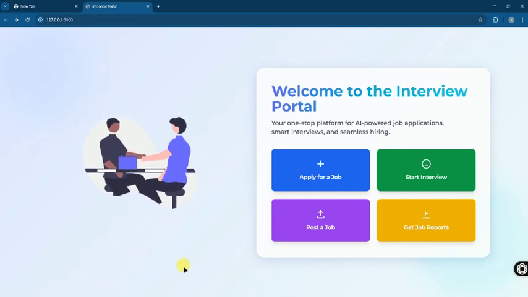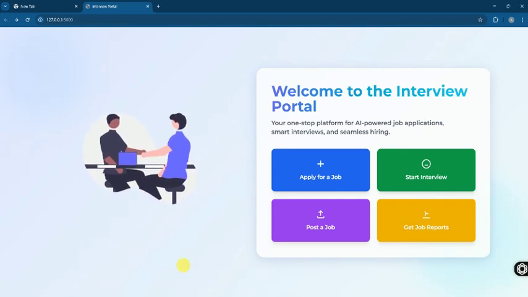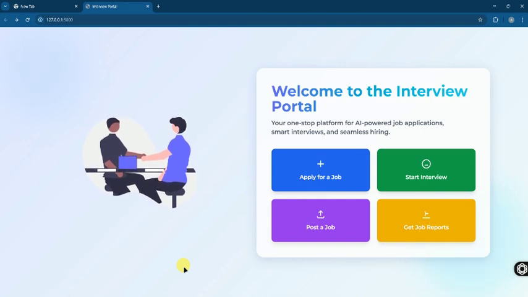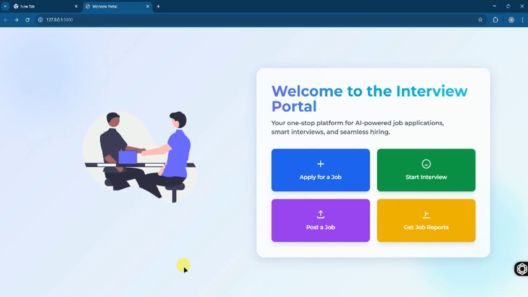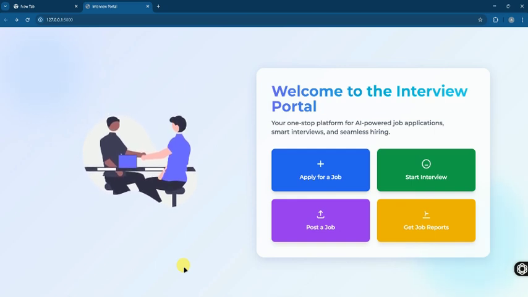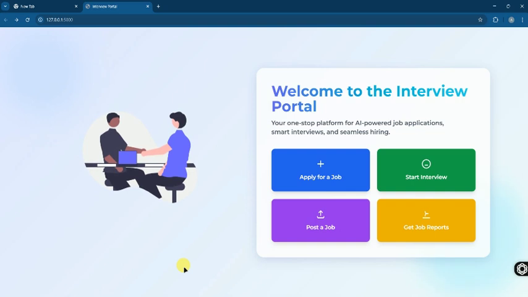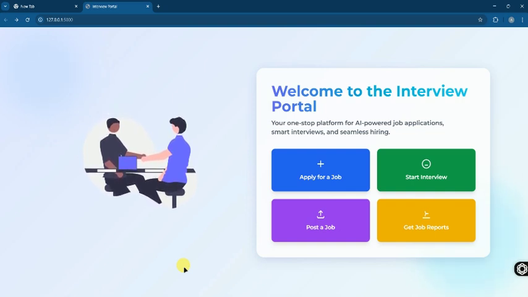Hello everyone. Today I am here to present my latest project. This project is the Gen AI based interview simulation web app, where an AI chatbot will take your interview just like a real interview. So before going into the website, let me show you my code base.